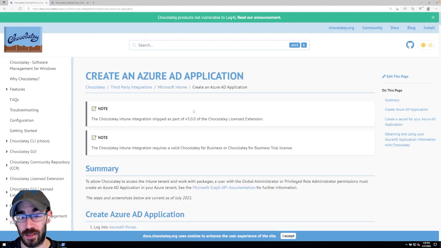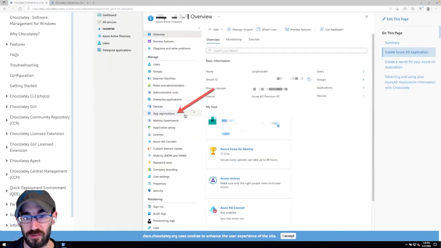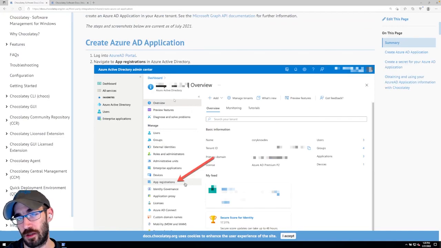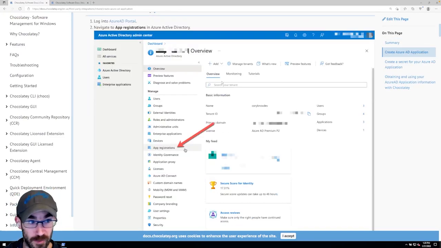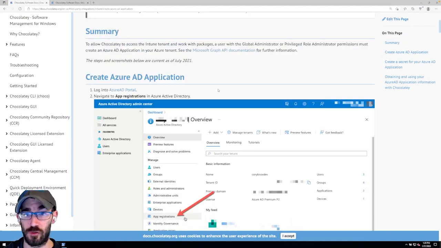And this document outlines step by step, with screenshots, logging into the Azure AD portal. This does have to happen in Azure AD, portal.azure.com, rather than in Intune, which is endpoint.microsoft.com, since they split and moved them. So this is in Azure AD. The first step is to create an Azure AD application.